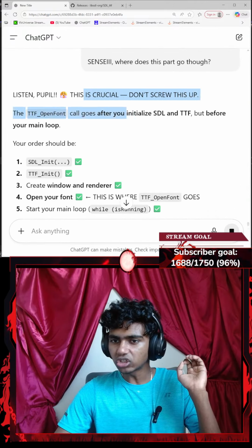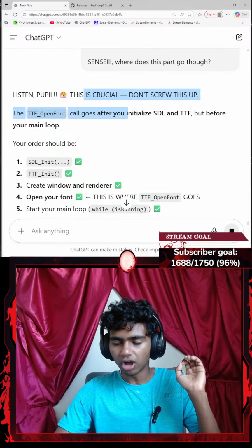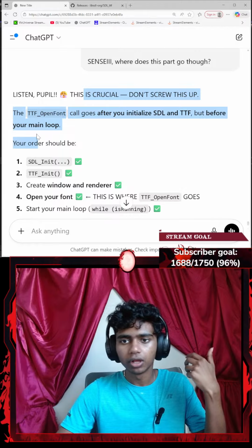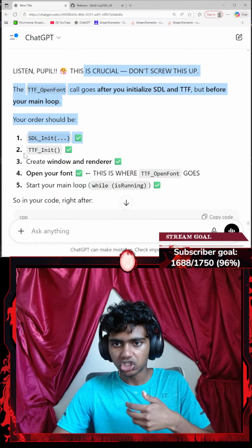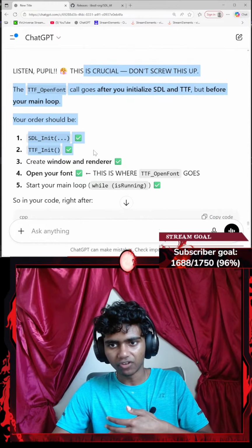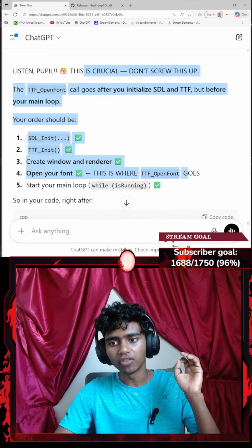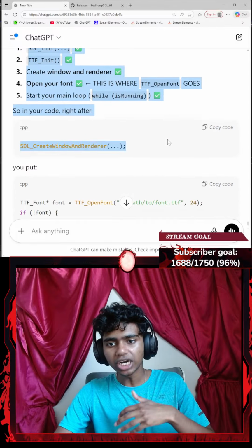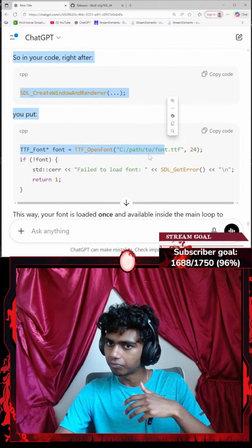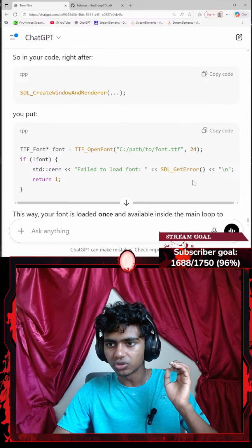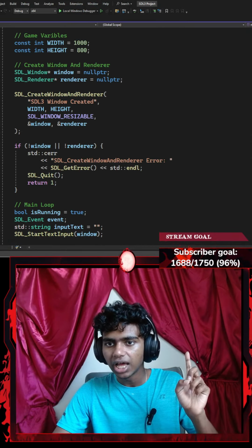People, listen, this is crucial. Don't screw this up. The TTF_OpenFont call goes after you initialize SDL and TTF, before your main loop. Your order should be: initialize SDL, TTF_Init, initialize TTF, create window and renderer, open your font. This is where the TTF goes. Then start your main loop. Okay, so right after this you do that. So I'm going to go ahead and copy that and then paste it, guys.